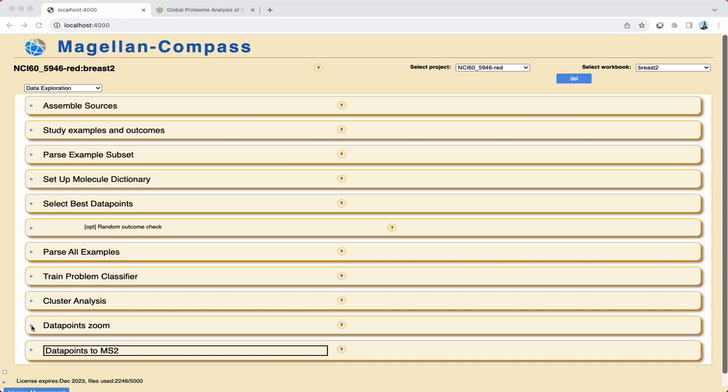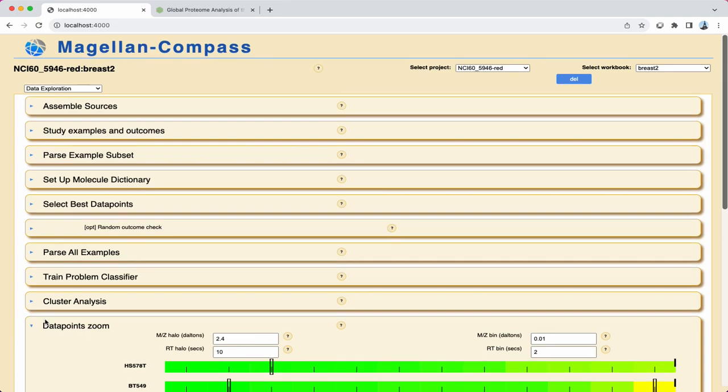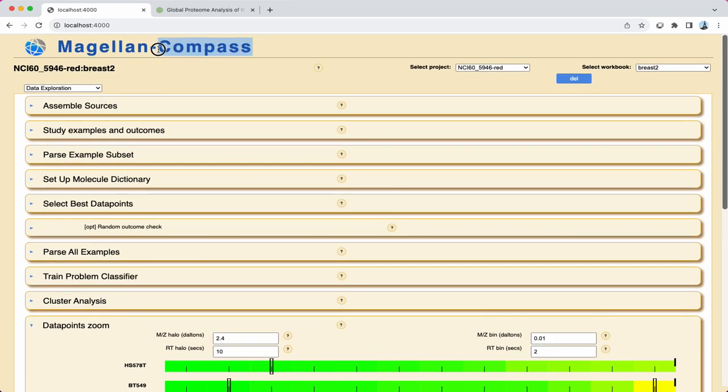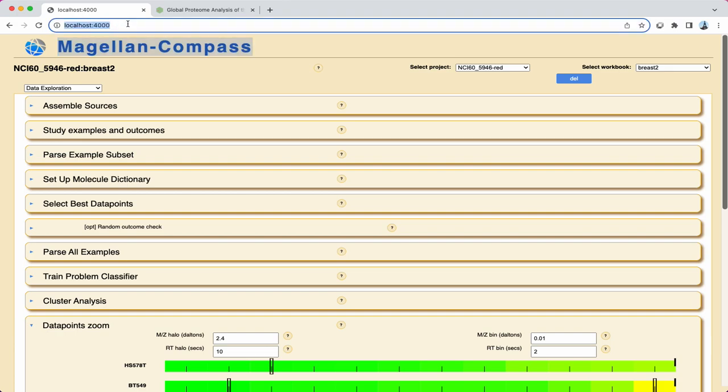In this video, I will demonstrate how to use the Data Point Zoom module of Magellan's Compass software. As mentioned previously, Compass is on a server that I access through a browser. Outside of this tutorial, you can use the internal help bubbles for support while using the software.